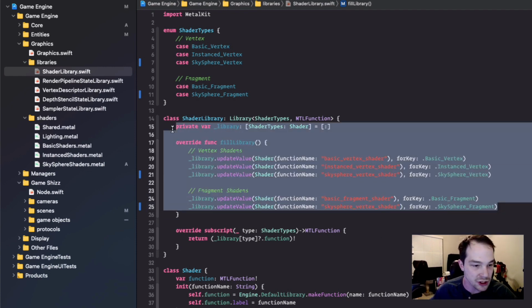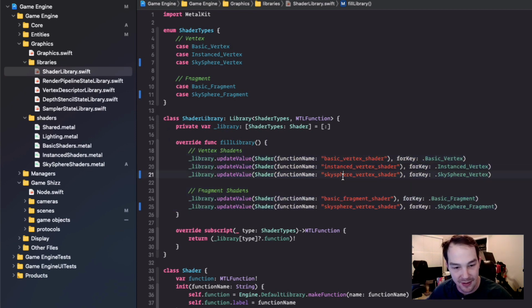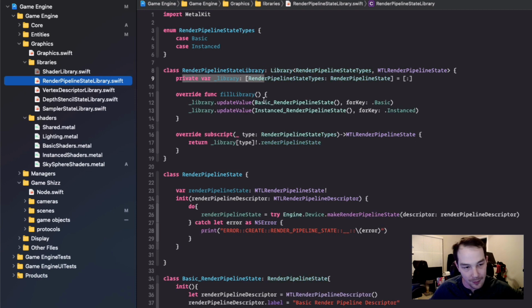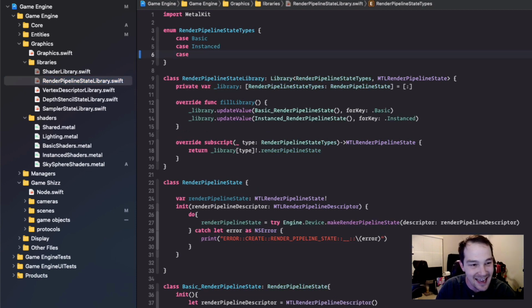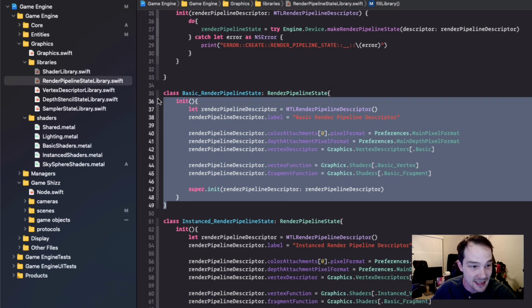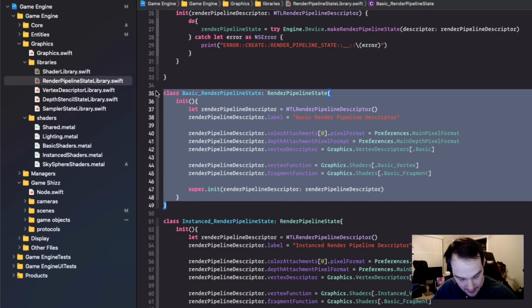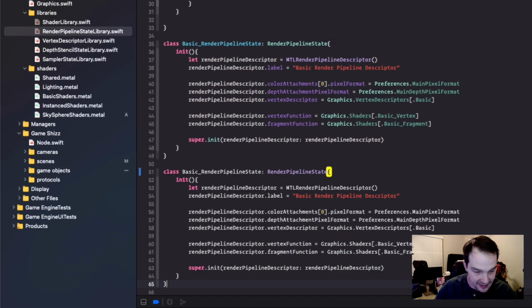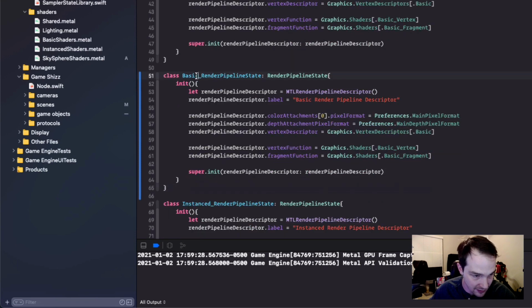Okay, now these 2 shaders will be built into our engine, so we can use them inside of a new render pipeline state. So we're going to need to create a new render pipeline state. I will call it case sky sphere. We will need to add it to our library. So let's scroll down, copy class basic render pipeline state, and replace a couple of values. Sky sphere here, render pipeline state.